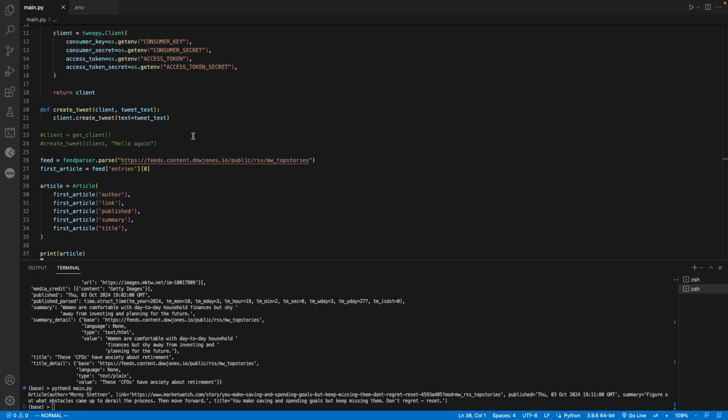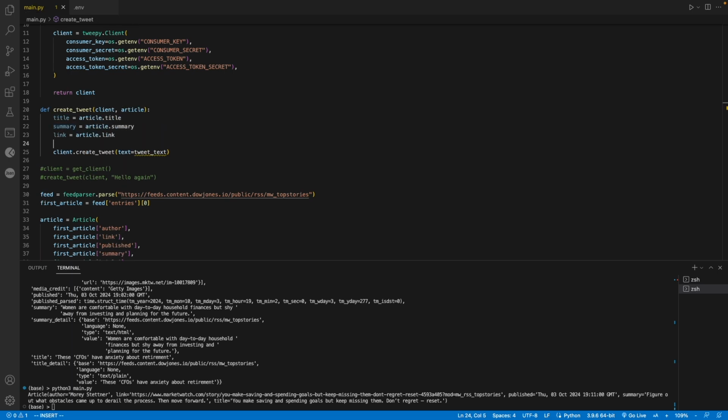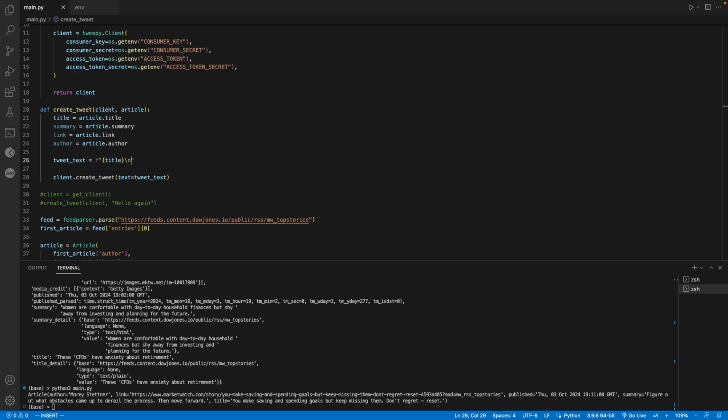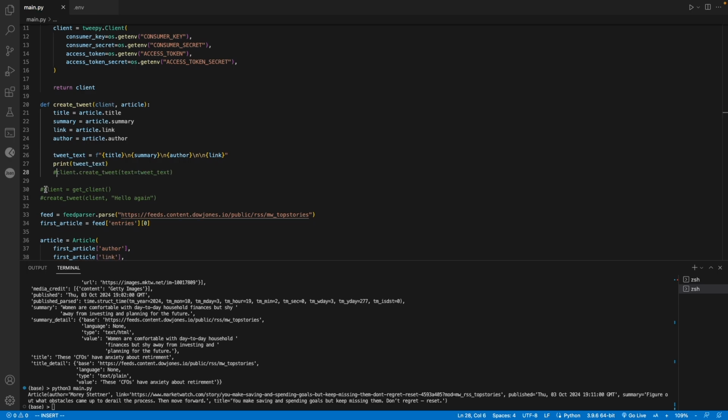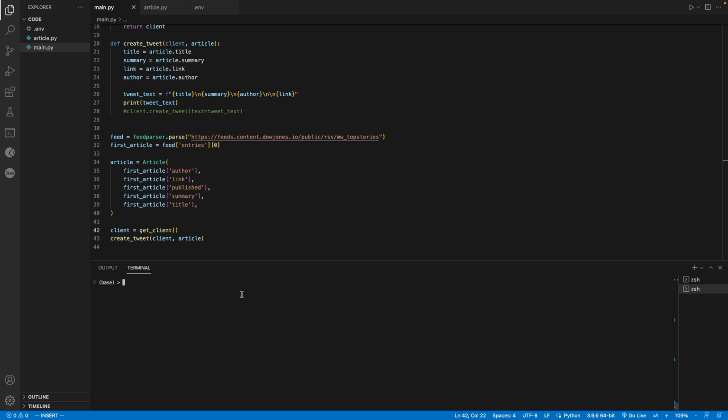So now let's try to send a tweet out with this information. So we'll update our function to take in an article. Then we'll access the fields we're interested in and build a string from those fields. For now, let's just print out the tweet and comment out the line that creates the tweet so we don't actually send anything out. And then we can call getTweet with the client and the article and run the code.